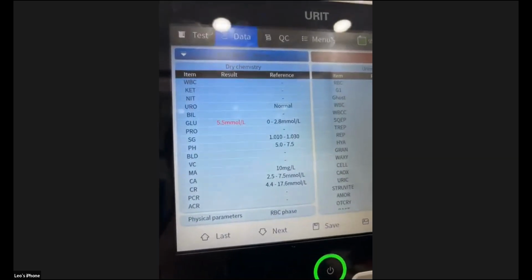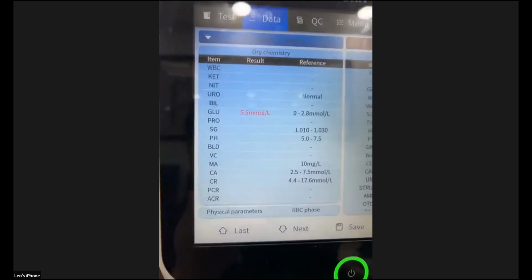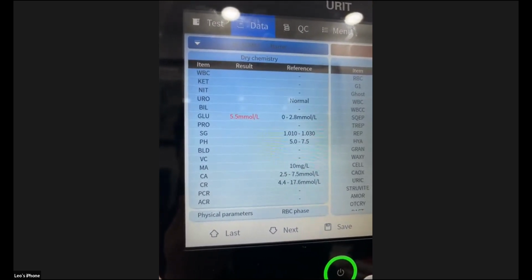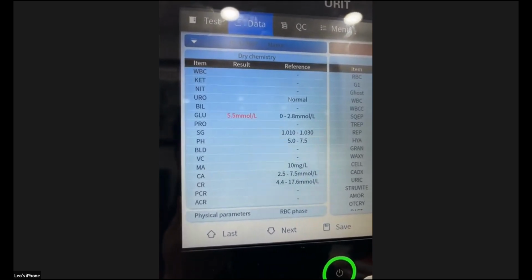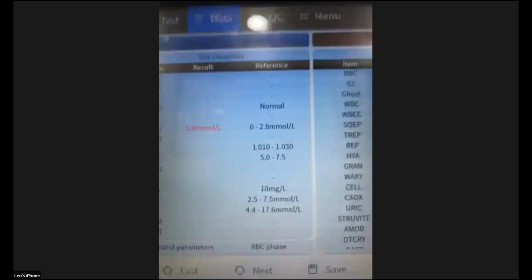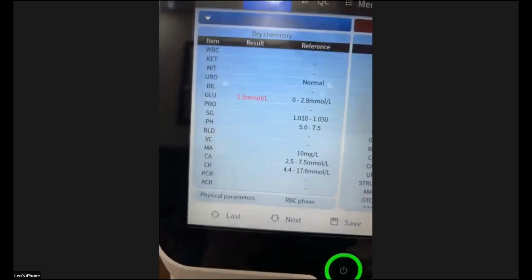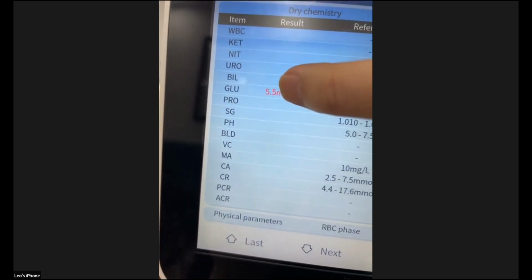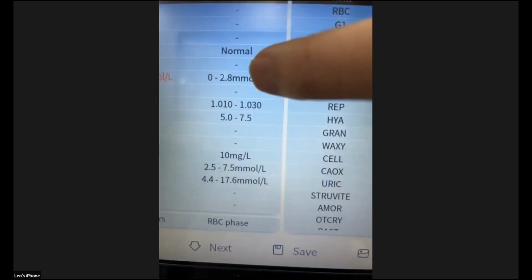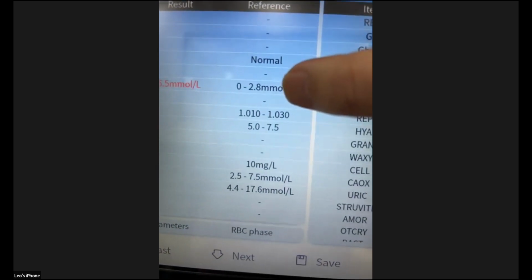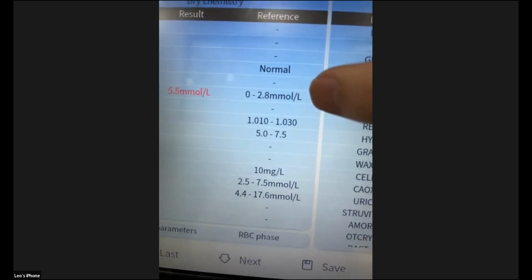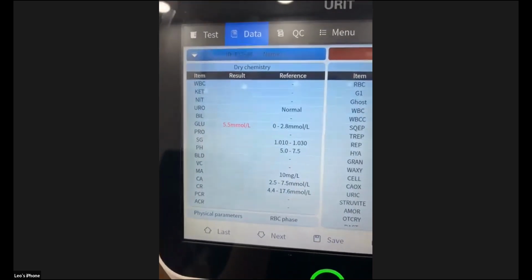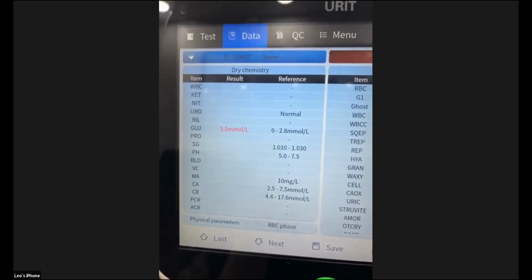I got your question, Leo. My engineer is asking whether we can show both results together, like the plus result. So here you display 1+ or 2+, but here you want to say from 0 to 2.8 millimole per liter. Why do that? Why do we need to do that?